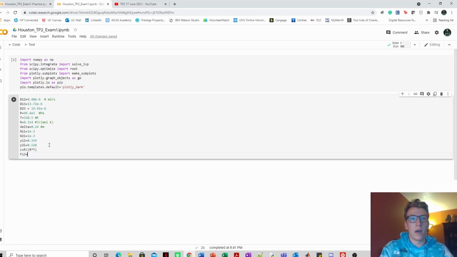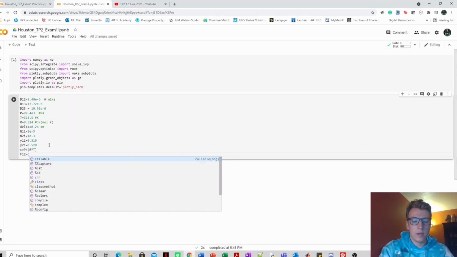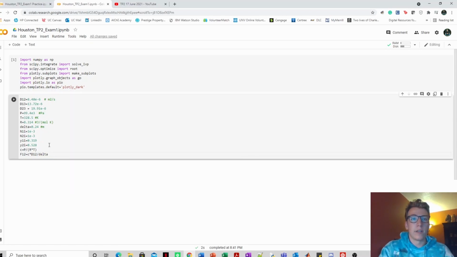So for F1, actually, let me start from the basis. F12, that's going to be equal to the concentration times delta divided by, actually I messed that up. We want that times the Stefan Maxwell constant divided by delta. That's where that comes into play. And then we want to do the same thing for F13 and F23.